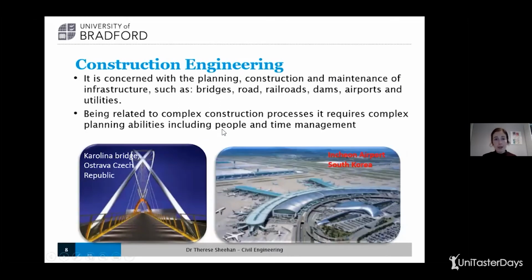The next type I'm going to discuss is construction engineering. Construction engineering is really more concerned with the process of constructing these structures and infrastructure. That could be the planning, that could be the maintenance of the structure as well.